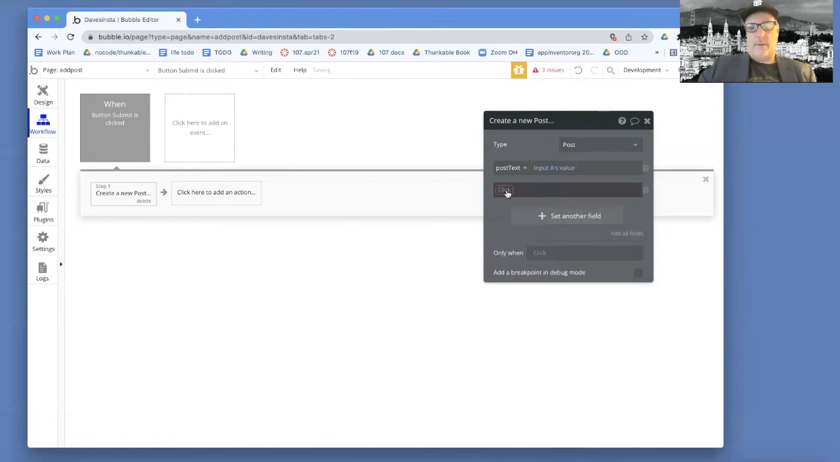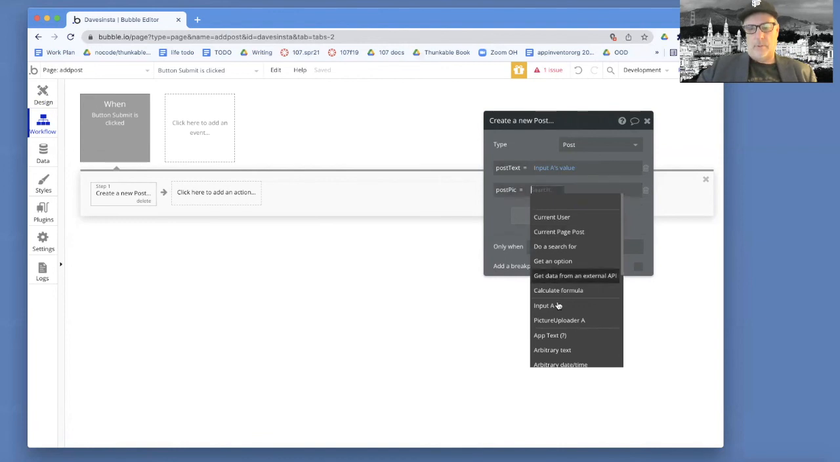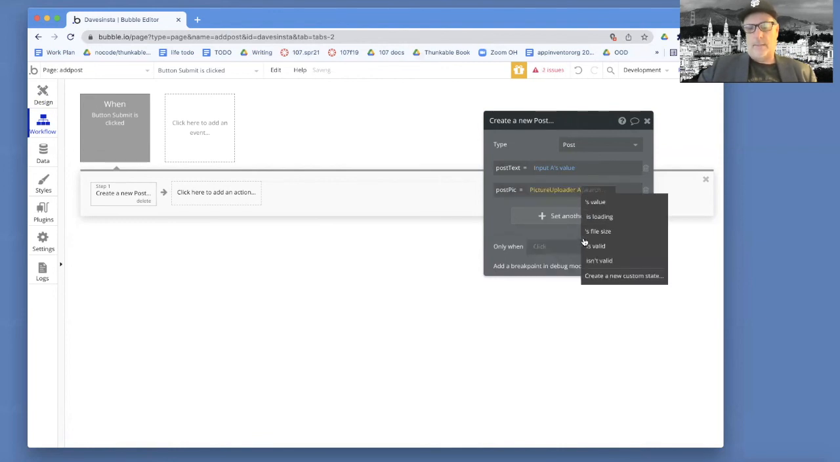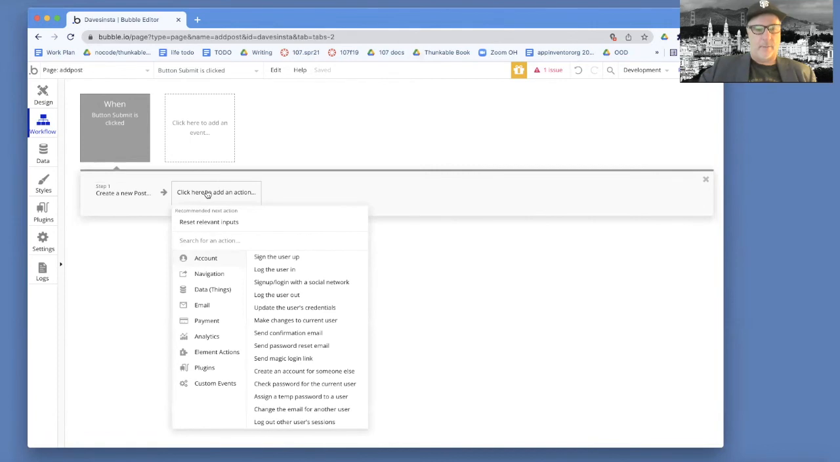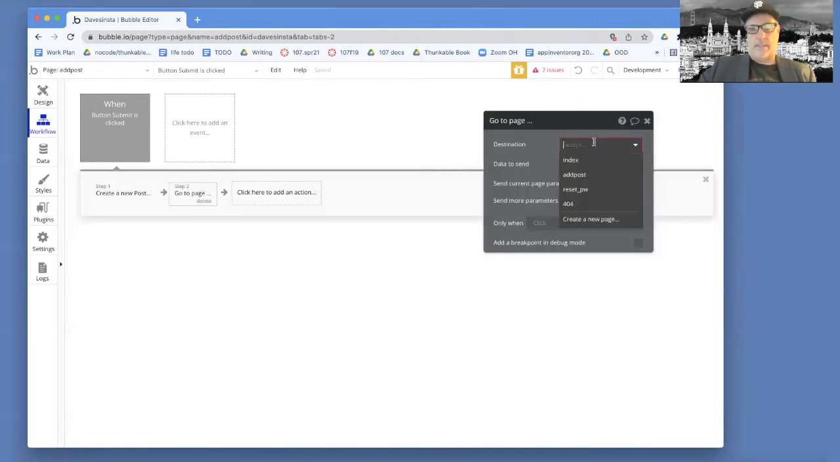Once again, I want to do the picture now, and I want to set it equal to picture uploader A's value. I think we're doing pretty good. So that's going to create a new post. We want one more action, which is to go back to the home page. That one's easy. Navigate, go to page, and the destination is the index page. All right, cool. I think we're pretty close.